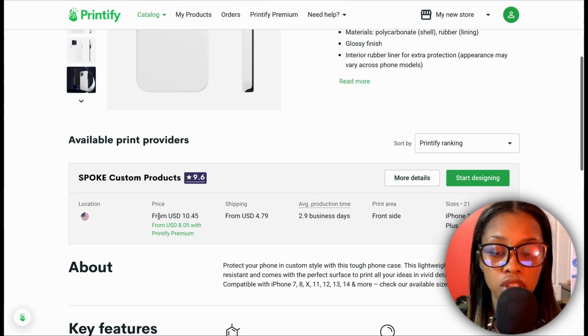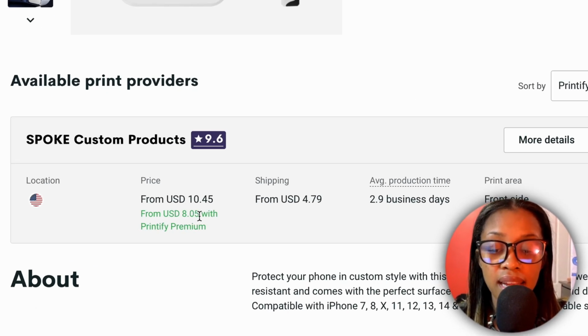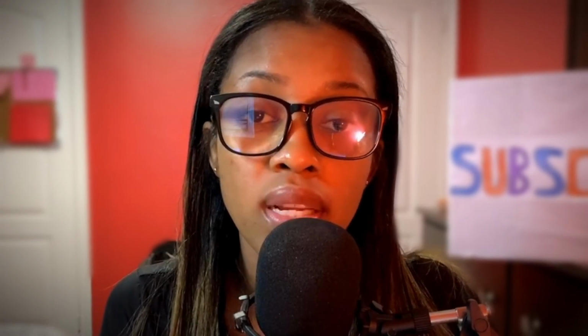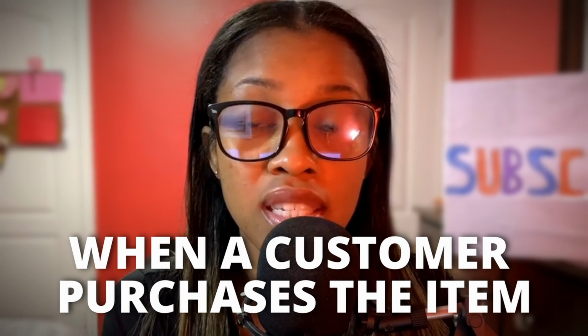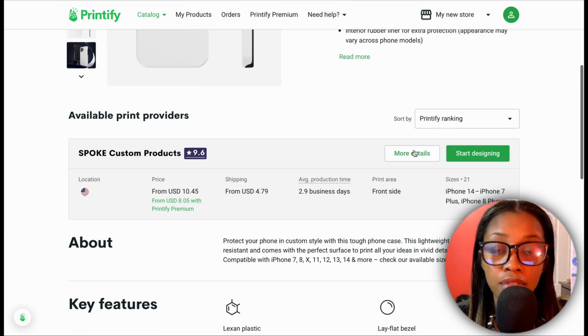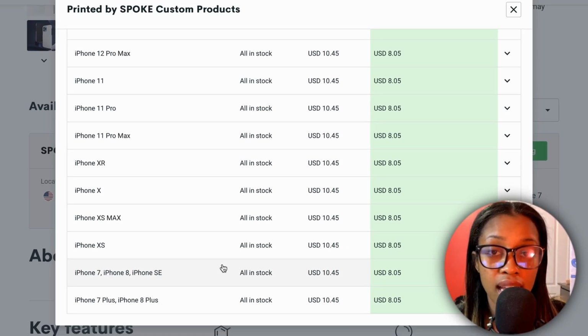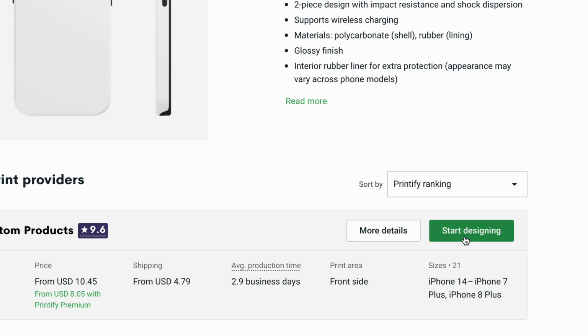But I want you to pay attention to this information right there. It says the price is $10.45. You're not paying that up front. Printify only takes that money when a customer purchases the item so that they could create it. And if we click onto more details, as you can see, there's many different iPhones that you can create your cases for. But once you found a print provider that you like, what you then need to do is click where it says start designing.